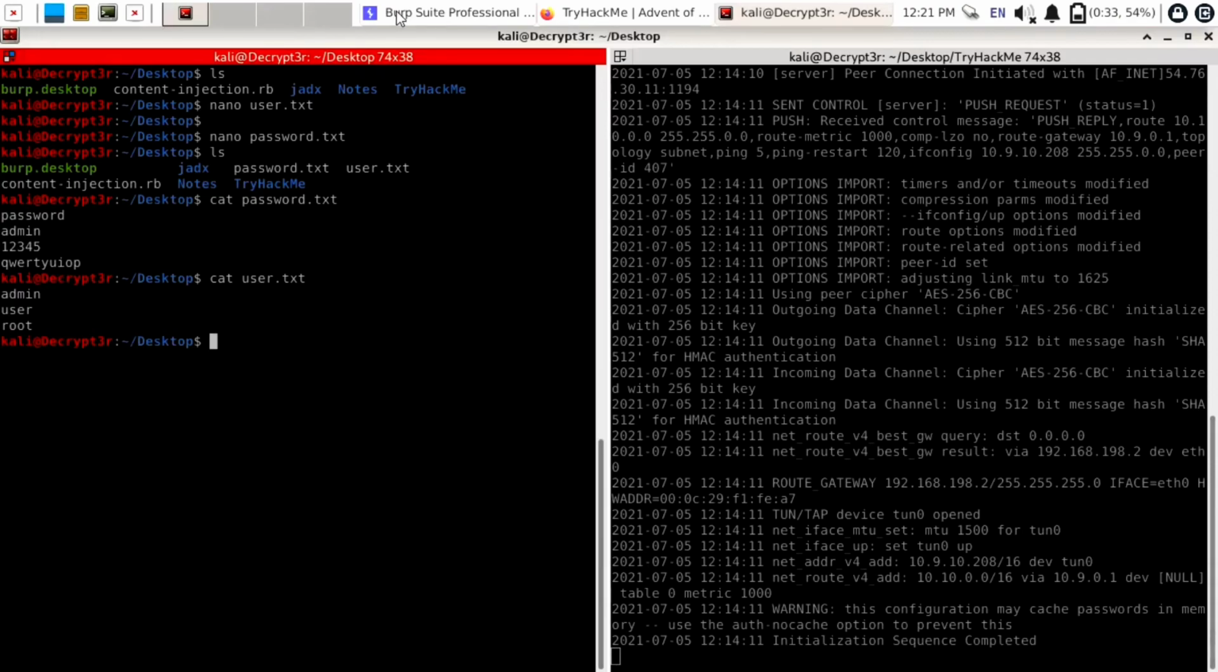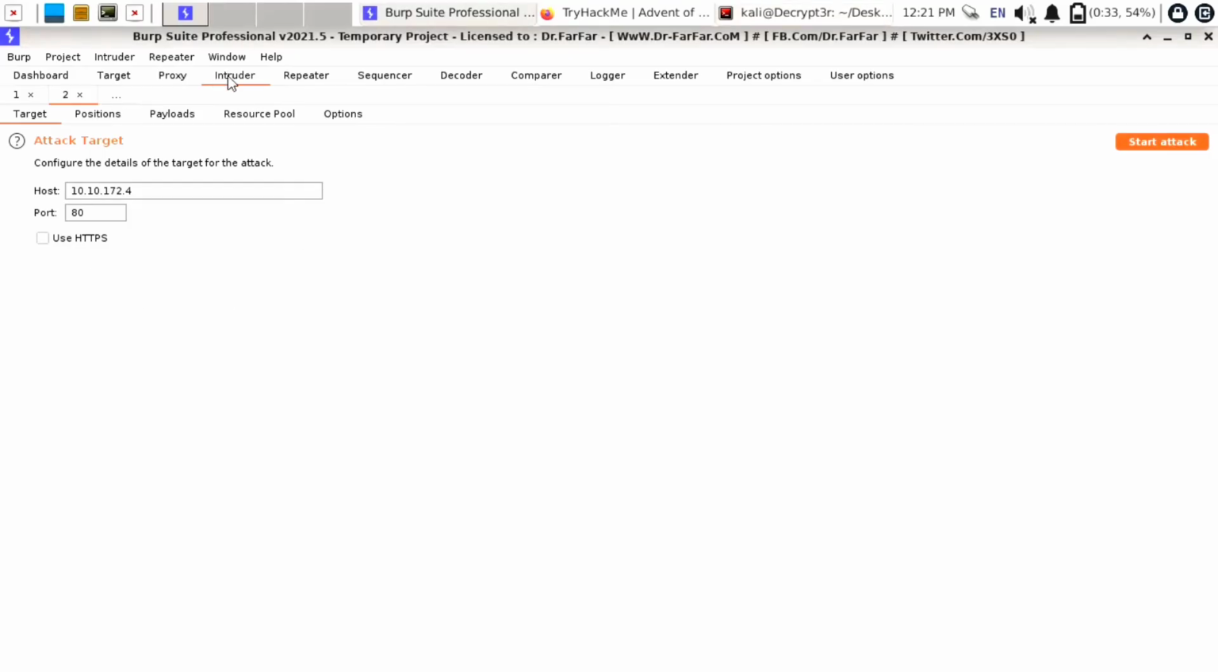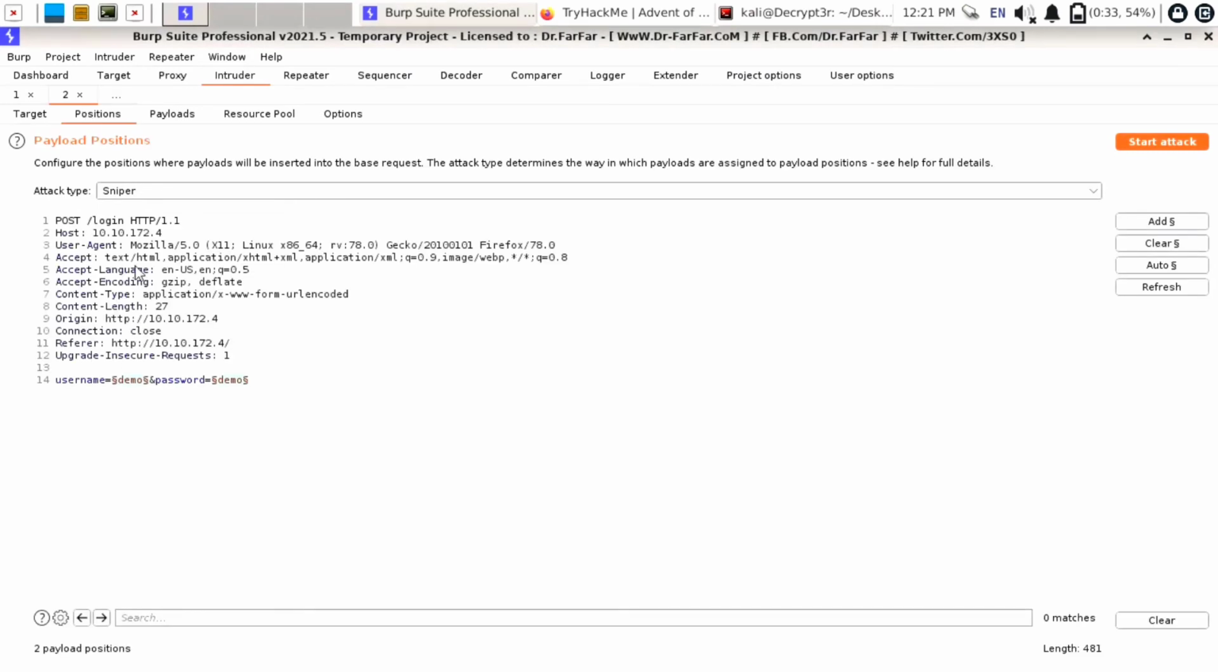Now we have to provide this list in Burp Suite. So open Burp Suite. We are in target. Now go to positions. We have to remove all flags from this. So I will just click on clear. So it will remove all flags. Now we have to add a flag in front of username. So double click on demo. It will select demo. Then click on add. We have added a flag for demo.